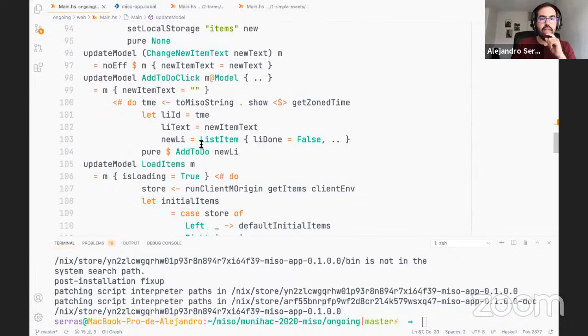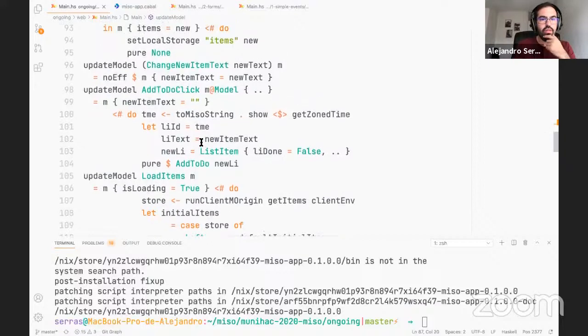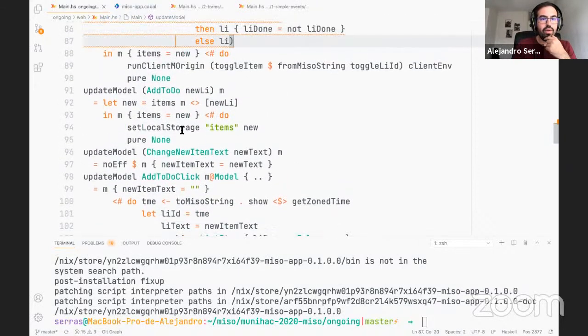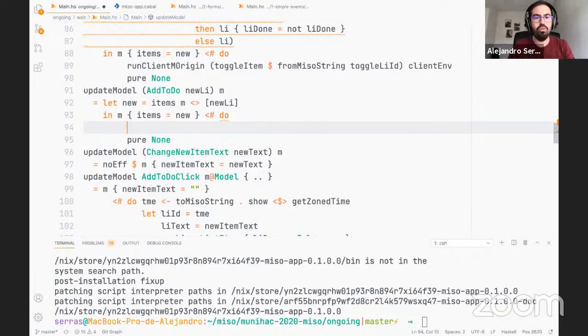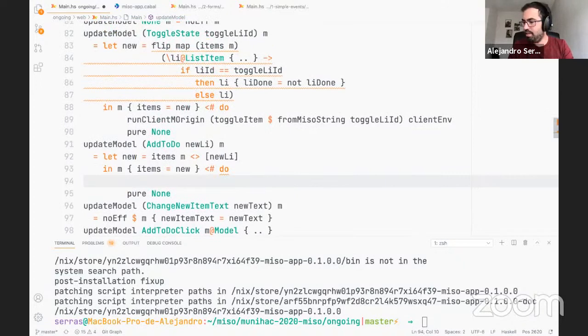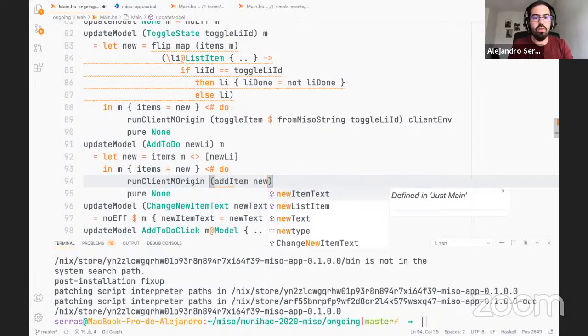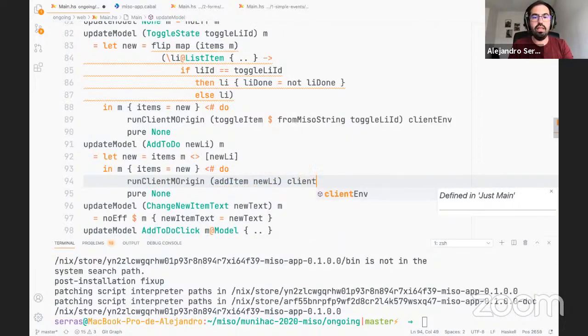And now in this add to do click, I forgot to, when I add the to do, I'm here setting this local storage, but now I want to add the new list item. So again, I can just go and run the thing I need. So let's run client origin. I want to run add item with the new list items and using the client environment.